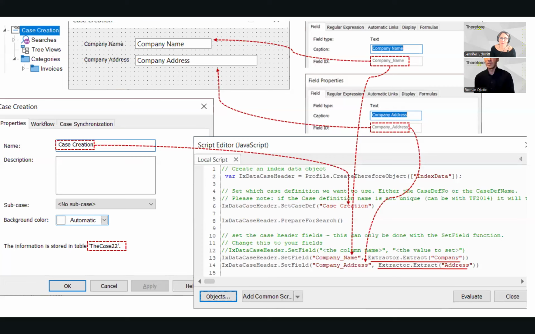In our case, you see there is a line 13 where we set the field company name. I explained that here you need to use the field ID, which in our case is company_name. Then as a second attribute, you need to provide the value that should be checked or placed in this index field. In our case, we are extracting this information from one document, like a company value. The same applies to the company address, as you can see at the second parameter. Line 12 also shows you how that set field function works.